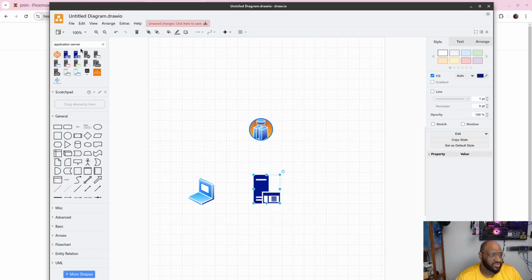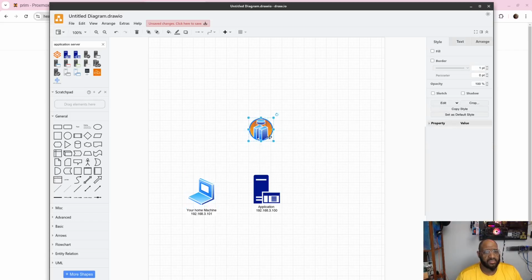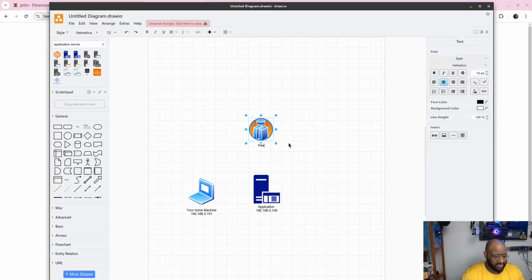And then we're also going to have in here, let's see if I can write, application, and then give it an IP address. And then for this is your home machine. And I'm going to give this an IP address as well. Let's say this is 101. And then you have your Headscale.